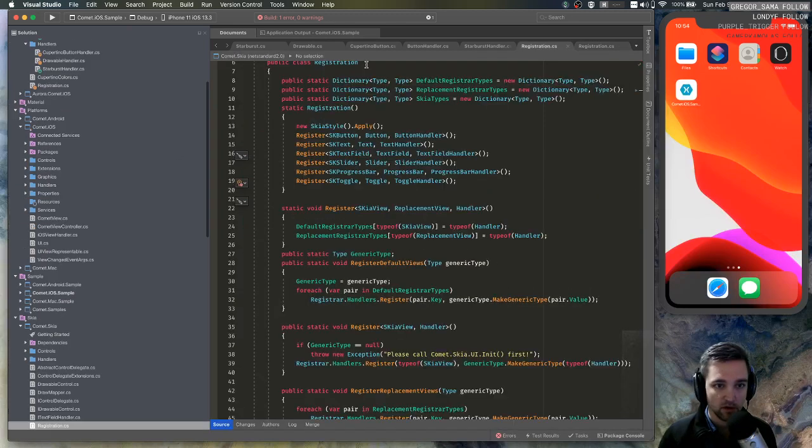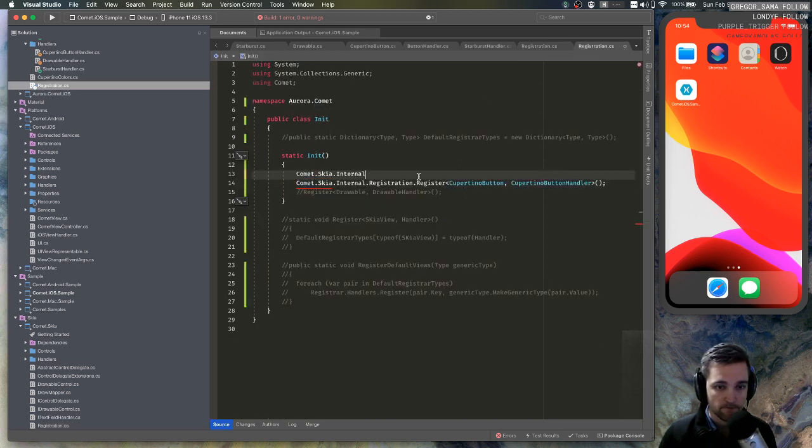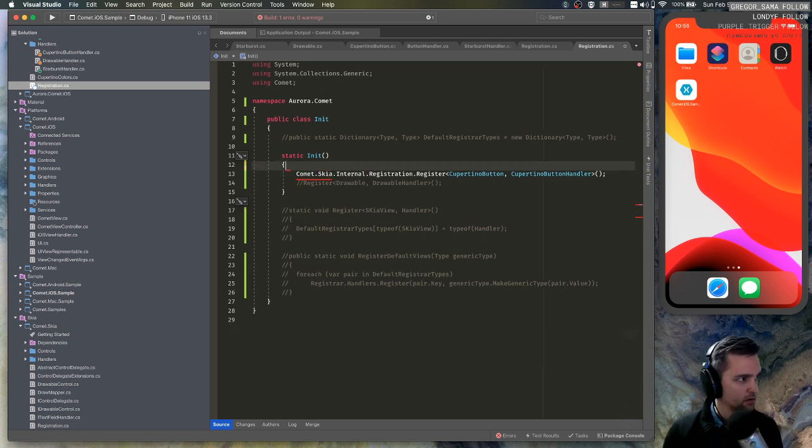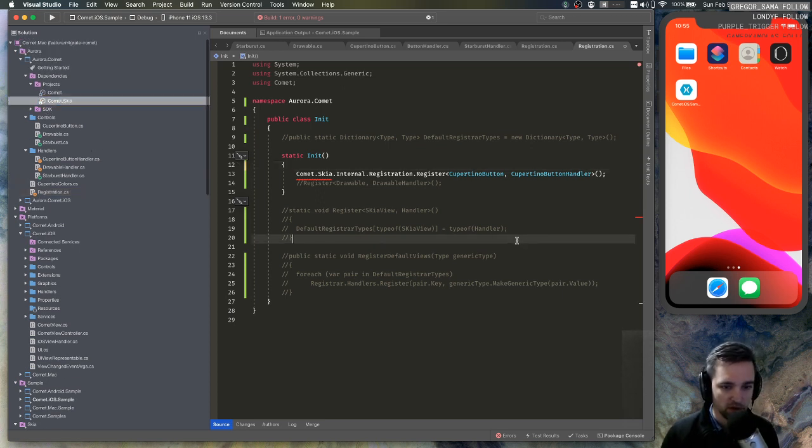Comet.skia. What am I doing here? Comet.skia internal. No? Weird. Interesting. Okay. Well, I don't know what's up with that, but that's okay.